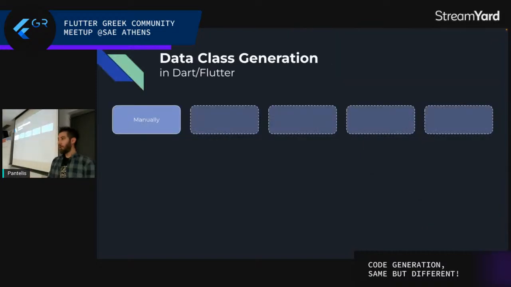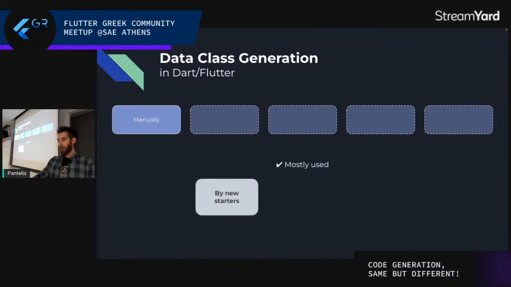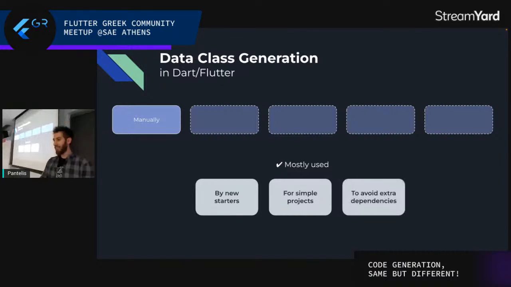Okay, so first of all, we can always create our data classes manually. They're simple methods after all, so in most cases it shouldn't be that hard. It is mostly used by new starters, simple projects, or to avoid extra dependencies.